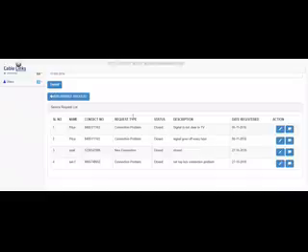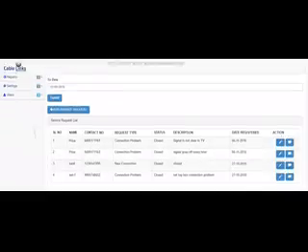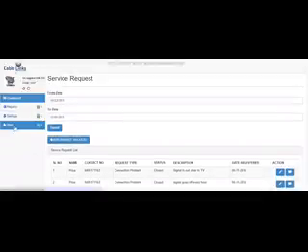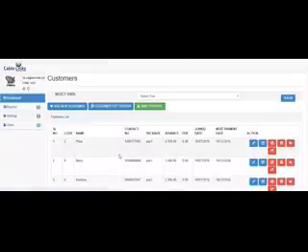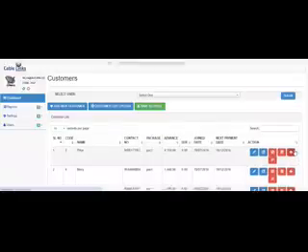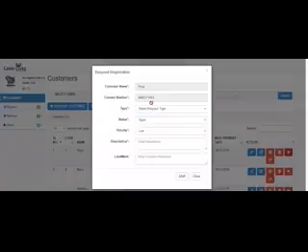Let's see how to register a new complaint. Go to the left side panel, click on users. Now you can see you have the customer list here. Click on the customer list. Now the customer list is getting loaded. Under the action tab there is a button with a plus symbol, basically to add a complaint. Just click on that. It will open a pop-up window like this.